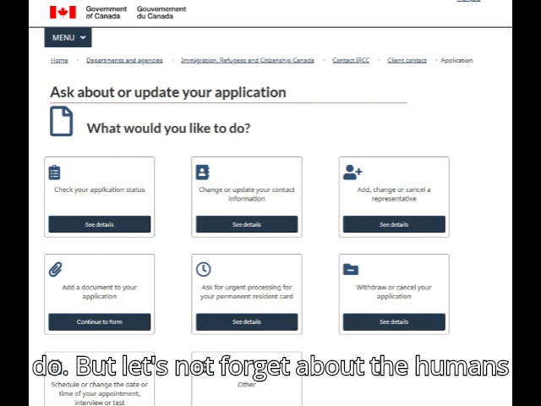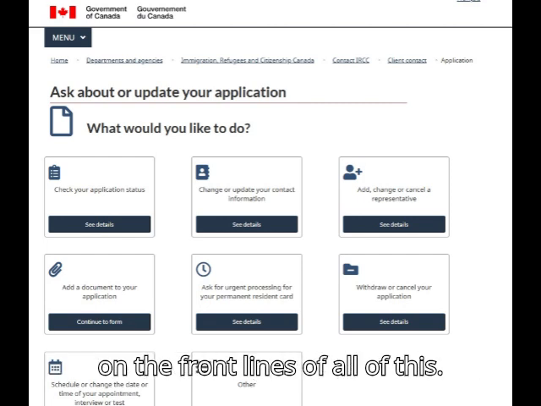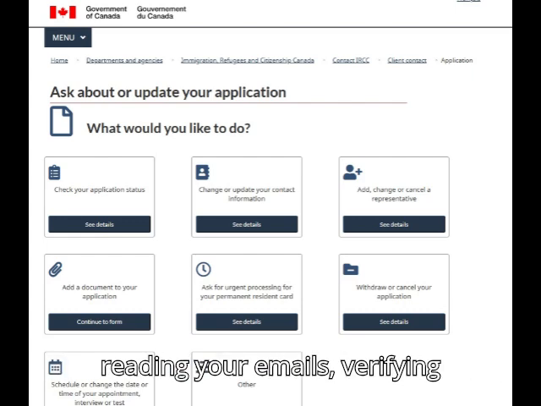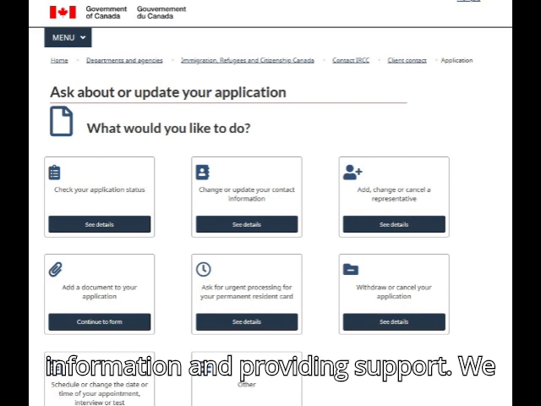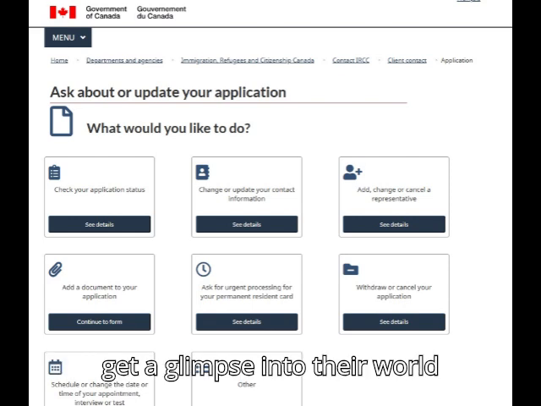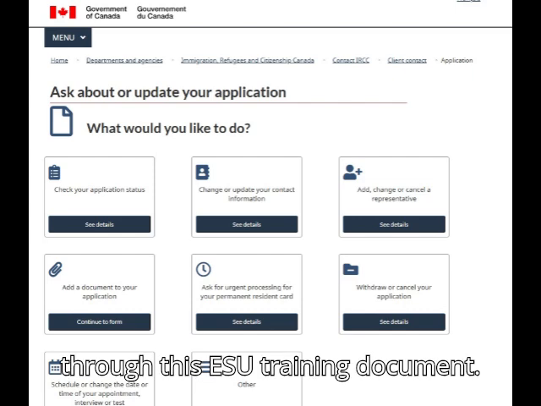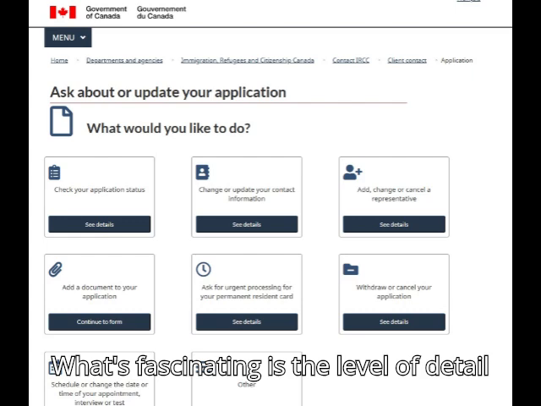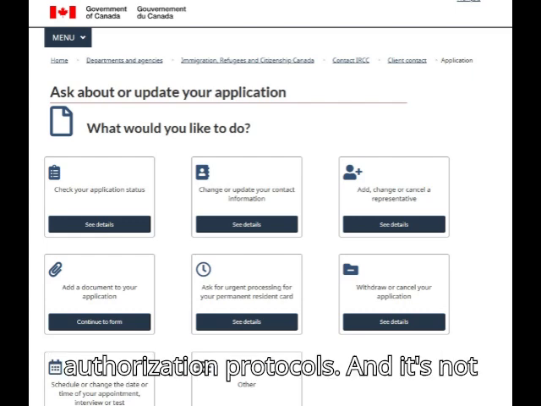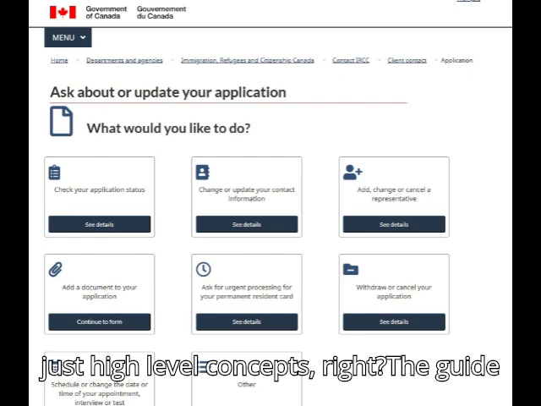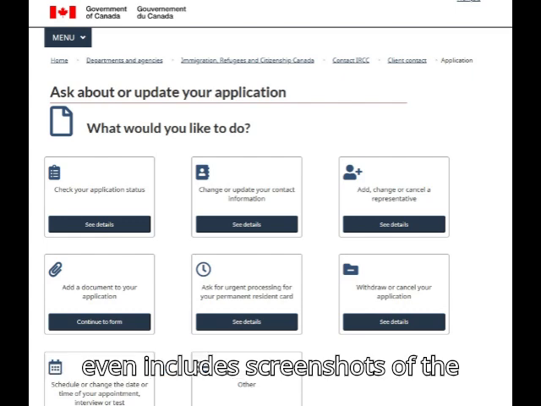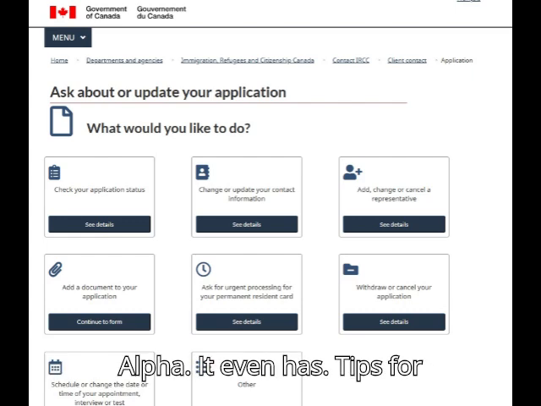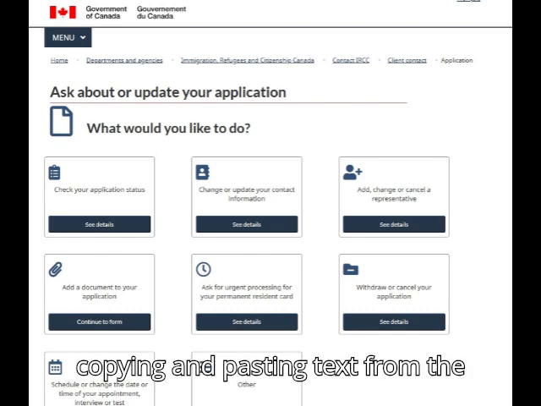We do. But let's not forget about the humans on the front lines of all of this. Absolutely. The Email Support Unit, or ESU. These are the folks who are actually reading your emails, verifying information, and providing support. We get a glimpse into their world through this ESU training document. What's fascinating is the level of detail they go into about privacy and authorization protocols. And it's not just high-level concepts. The guide even includes screenshots of the specific software they use, like EGM and Alpha. It even has tips for copying and pasting text from the software.